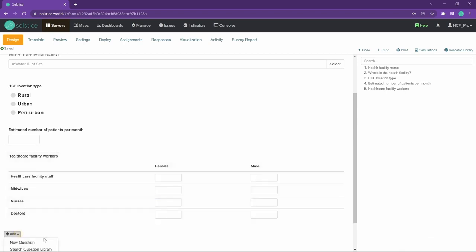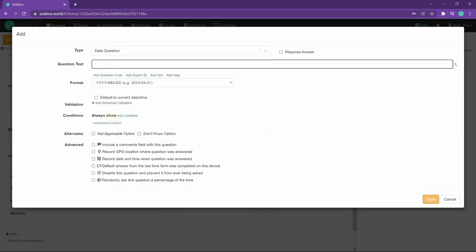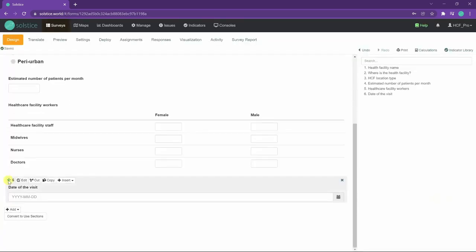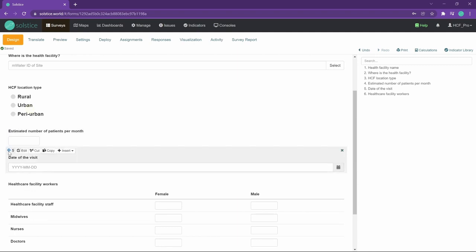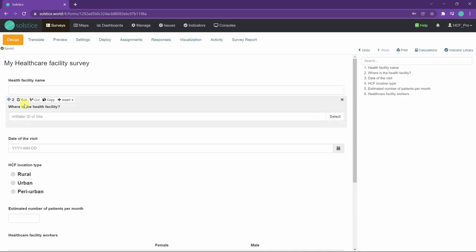And finally, perhaps we want to track the date of the visit. Just call a date question. The system will track in metadata when this survey was submitted, but perhaps there was a long trip offline and the date of the visit is not the same as when the system syncs.